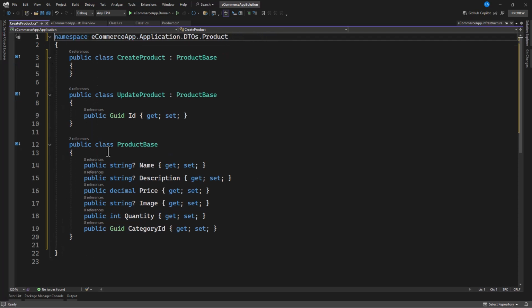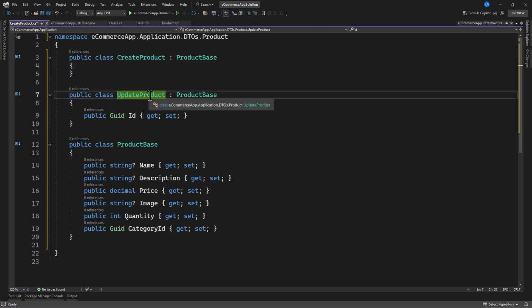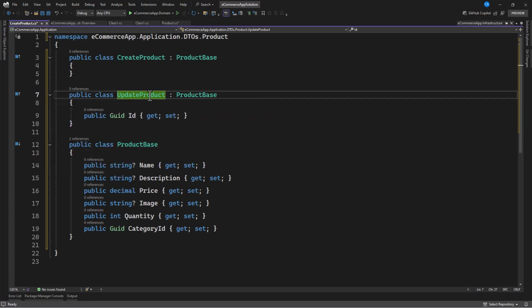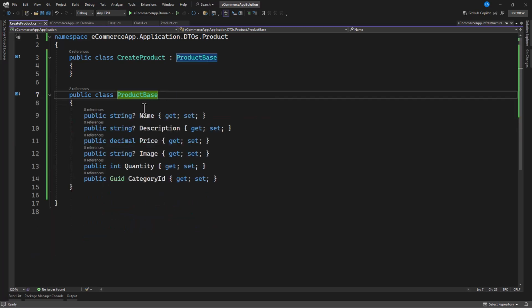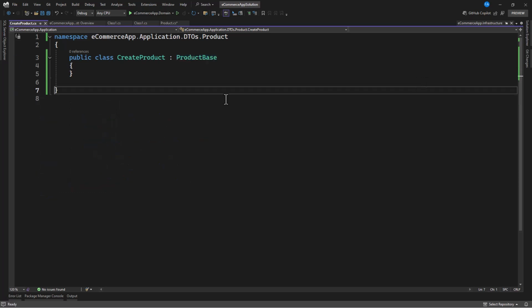All right. So we can move this to separate files. We can do that. You can click on this, move to, okay, so this is create already. So let's move update and also the product base. Now we're going to do the same to category. So let's have it.